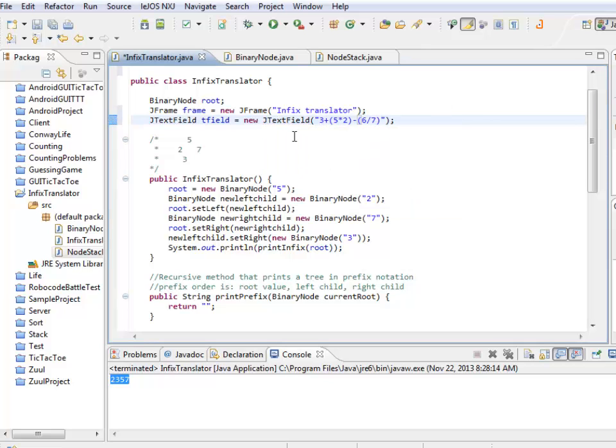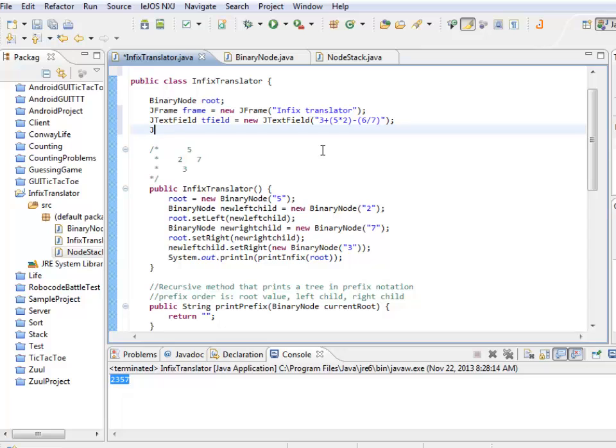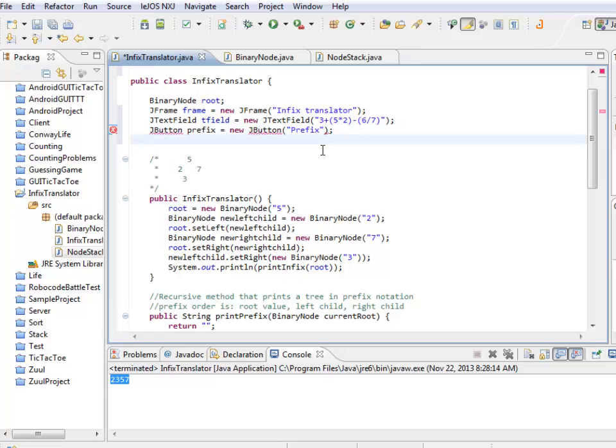JTextField is imported, and I want 2 buttons. This one is going to be my prefix one. And a JButton, which is going to be my postfix one. All right, import that. Away we go. I should spell it right. There we go. Now I need to actually put these together, create listeners, and so on.